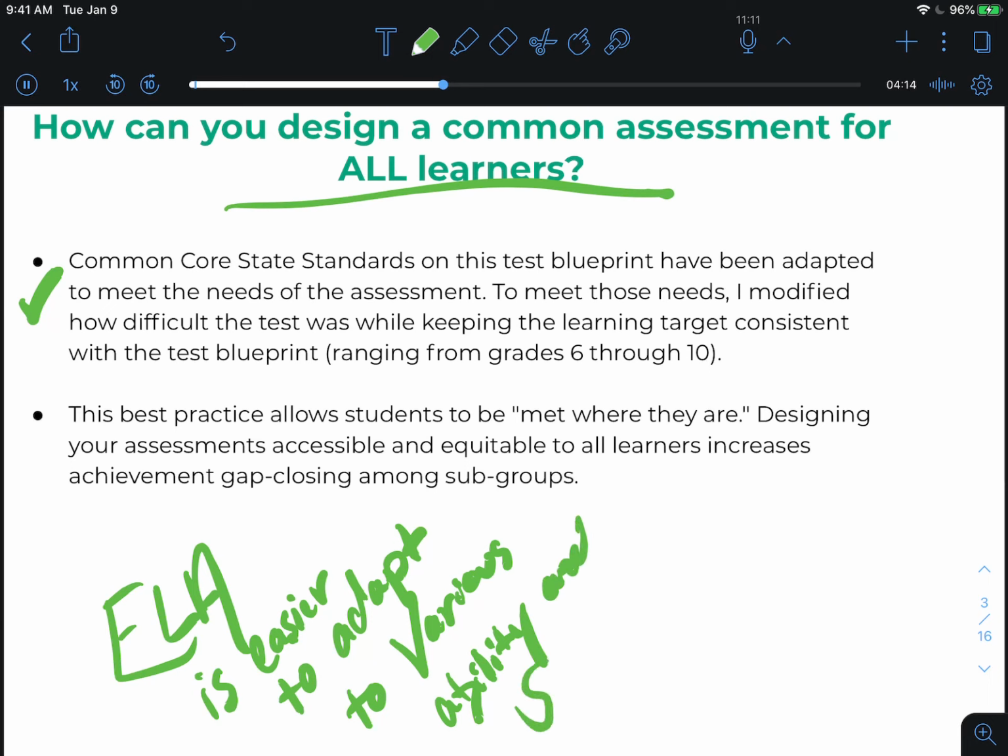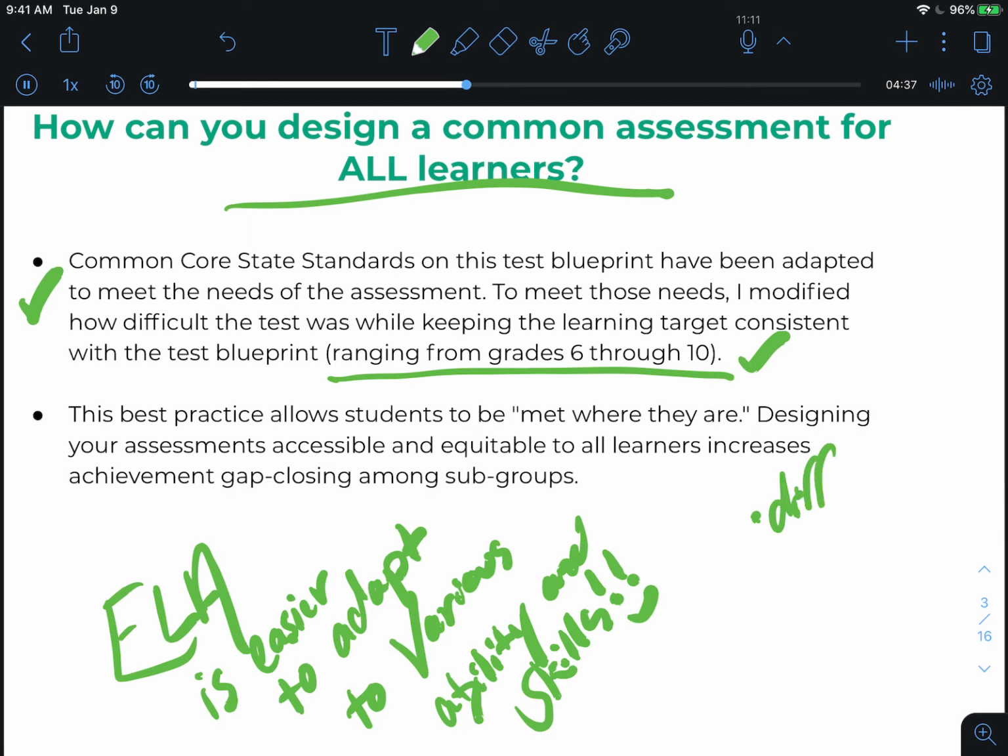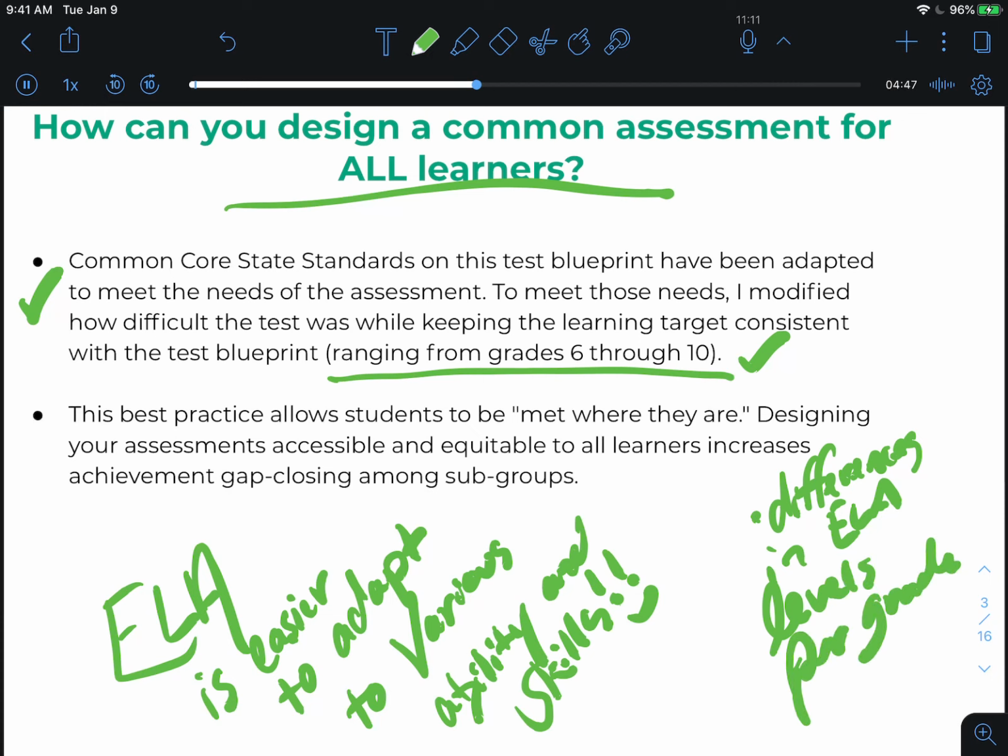So for this test itself, though, I did take the blueprint standards and adapted them to different grade levels. And even when I wrote the assessment questions myself, I looked for the different areas where things would be including something specific on a grade level standard. So this best practice allows students to be met where they are. Designing your assessments accessible and equitable to all learners increases achievement gap closing among subgroups.